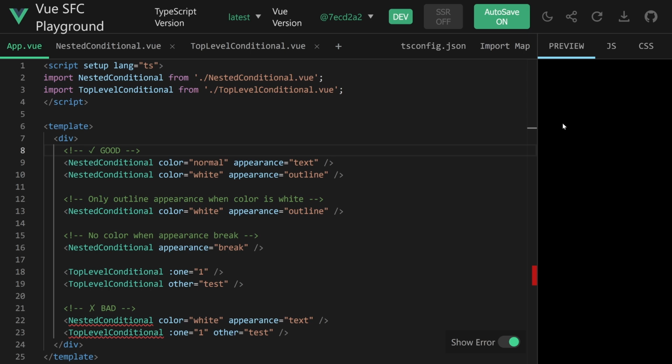Let's take a look at what you actually want to build, and then let's just do it. We are in the Vue SFC playground here, and of course all the links to the playgrounds and code examples are in the description below as usual. So what do we want to do? We have two components that we want to implement, one with nested conditionals, so to say. So we have a combination of properties that are valid and some that are not valid.